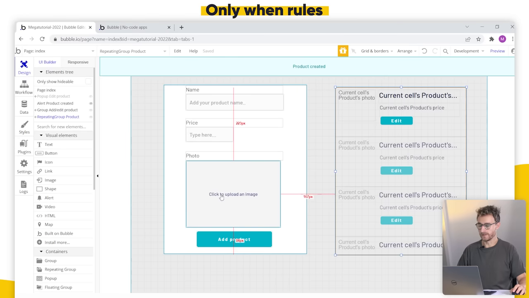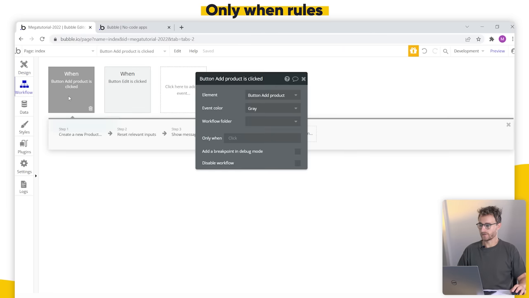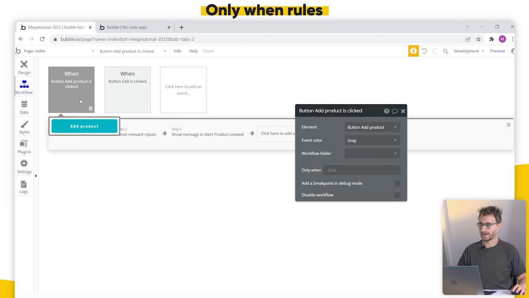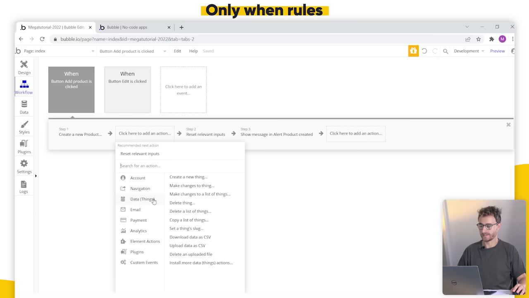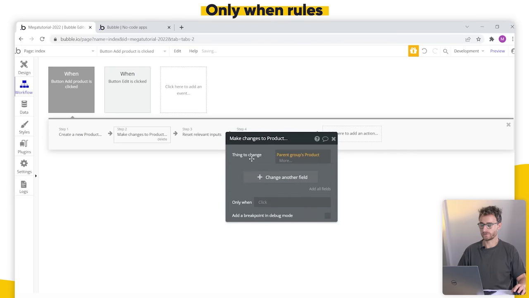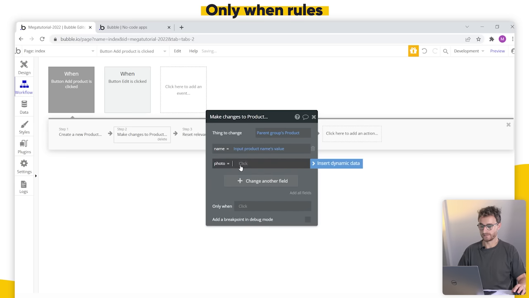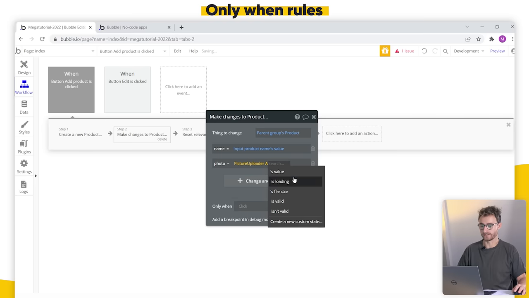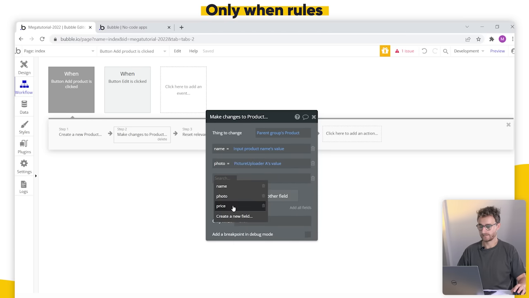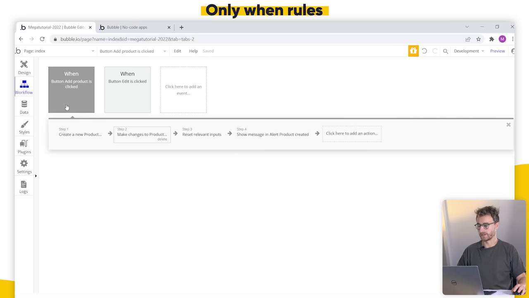Okay, so in Bubble, how we would do that is I'm just going to delete my pop-up edit product because it's going to confuse things. We've got the single event to add a product, and we actually want to add another action here. If I insert an action, that's going to be our make changes to a thing action, and the thing that we want to make changes to is going to be parent group's product, okay? And we would set this up just as we did before, right? To be taking the value of those inputs, the inputs that the form is also using when it creates a new product, right? The price, okay.